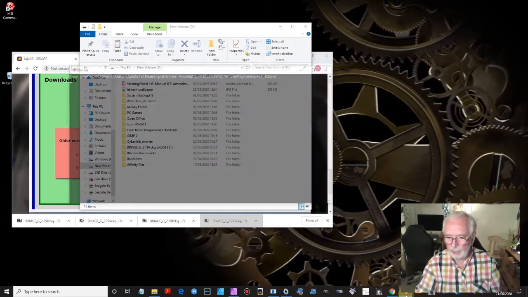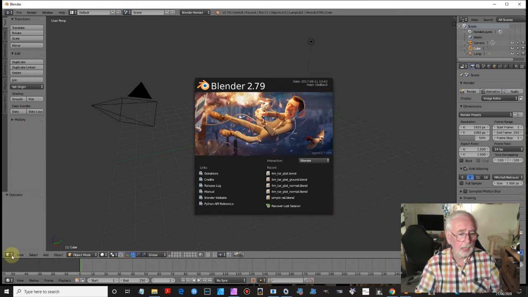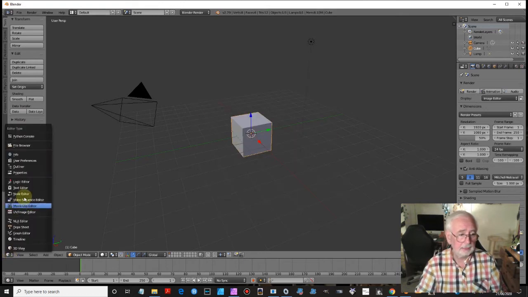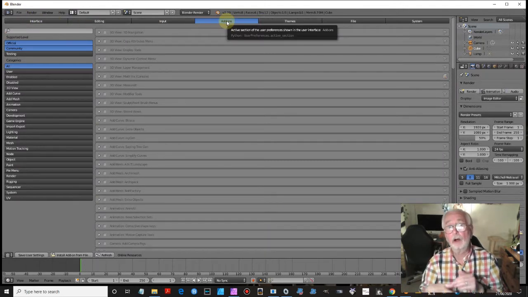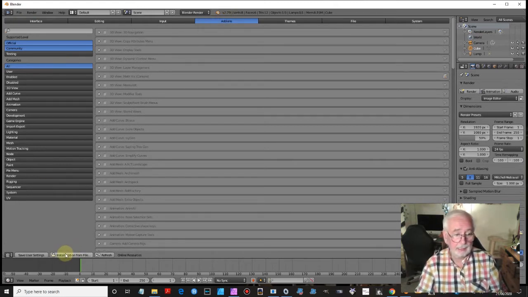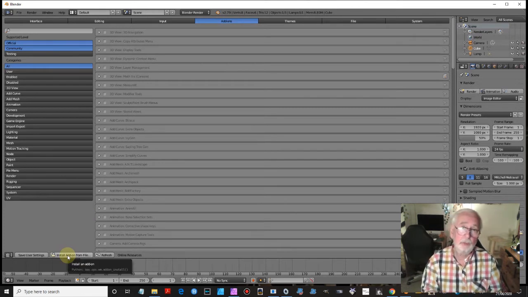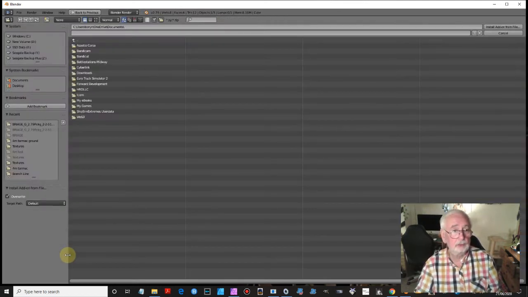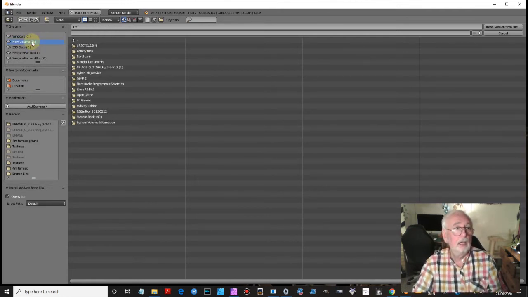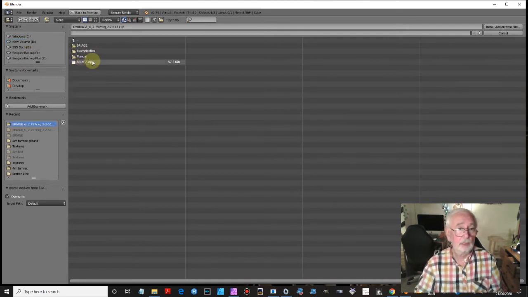So let's bring up Blender. There we go. I select down here, user preferences. And along the top on these tabs, you will see one marked add-ons. That's where we're loading it into add-ons. And down here, there's install add-on from file. That's what we're going to load from that D drive, the zip file that we extracted. So go to wherever you extracted Briage to. And there it is. All I do is click on the zip file and install add-on.